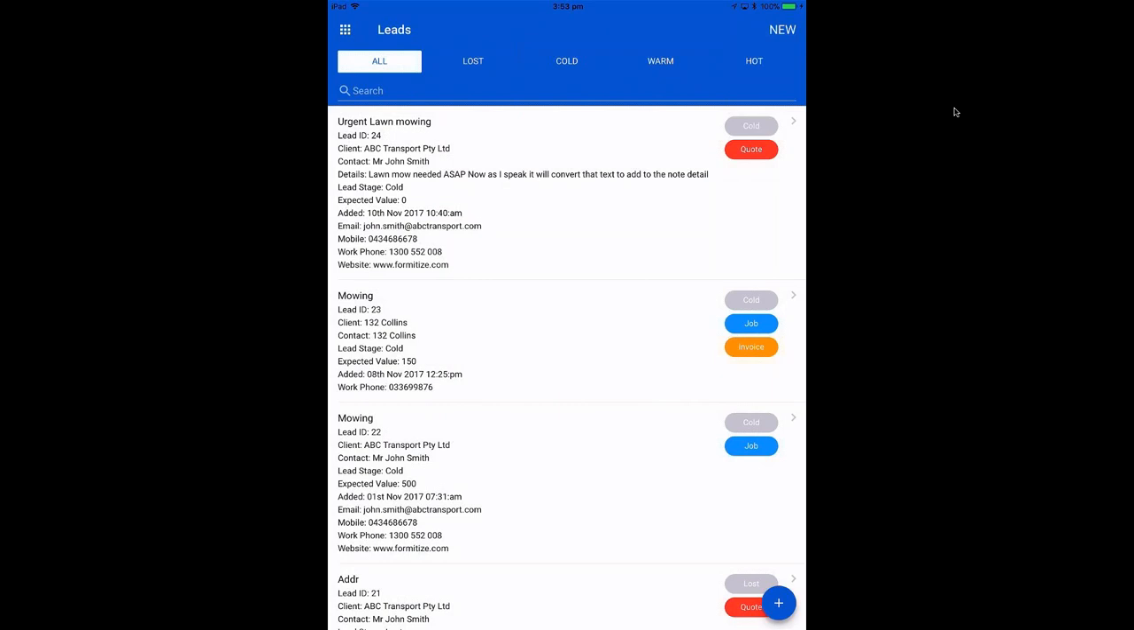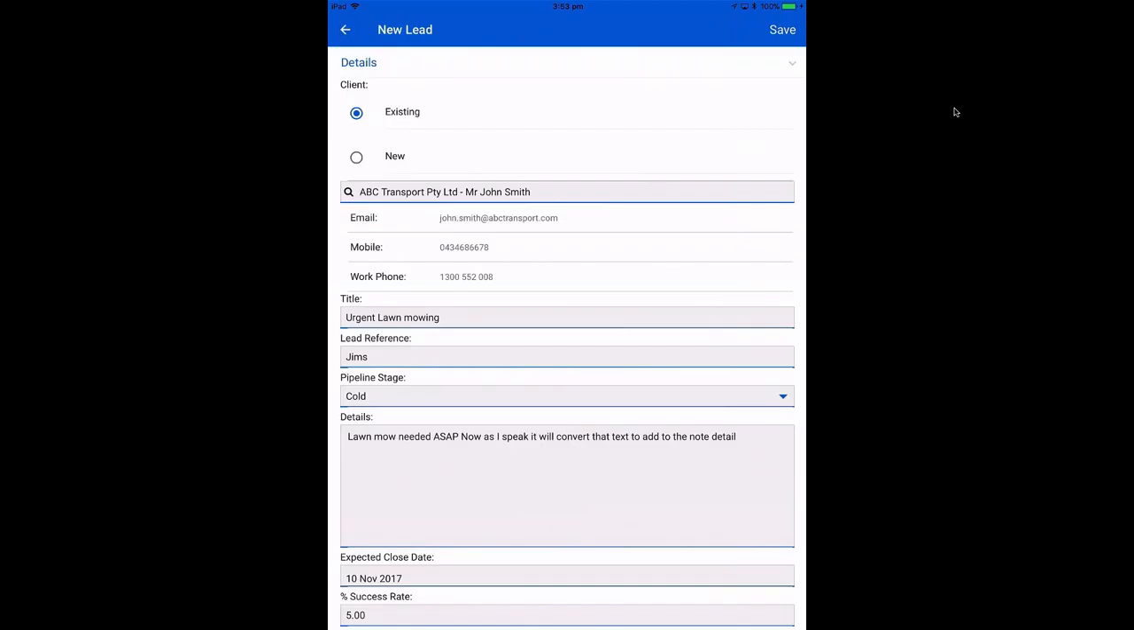And that goes all the way through, not just with leads, but when you go into quotes, same functionality on the right-hand side, showing you at a glance exactly where that quote is up to and what's happened with it, in addition to the filtering at the top. And then the same thing with invoices, obviously, whether it's paid or unpaid and its status on the right-hand side. That's also being reflected in the management portal.